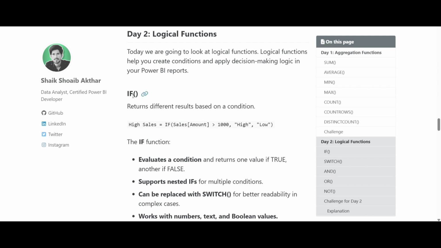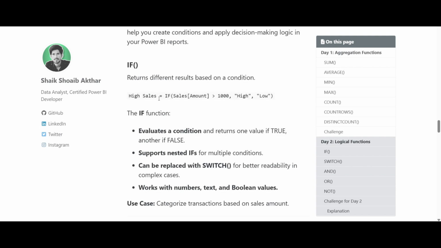The first function is the IF function. It returns different results based on a condition. In this example, we are categorizing the sales based on amount. So if sales amount is greater than 1000, it is categorized as high. Otherwise, it is categorized as low. The IF function evaluates a condition and returns one value if true, another if false.